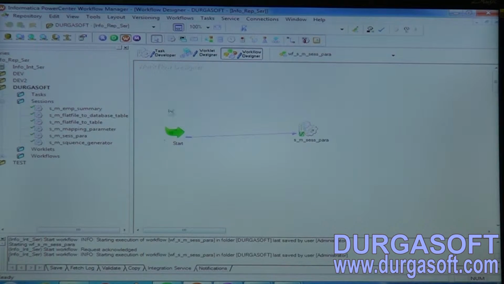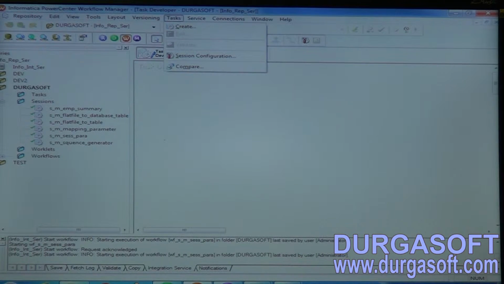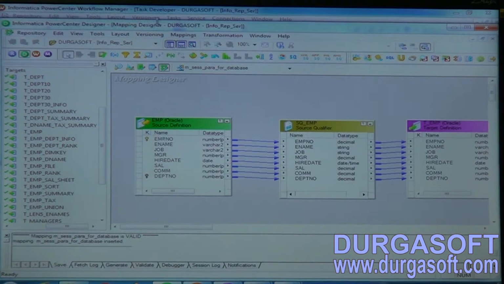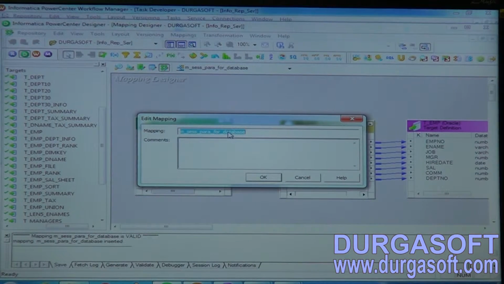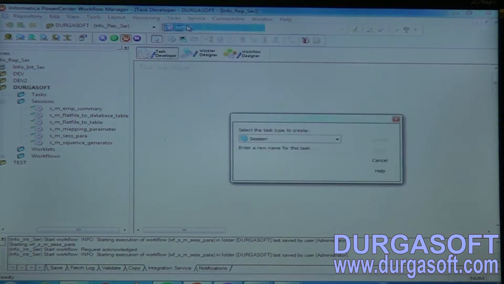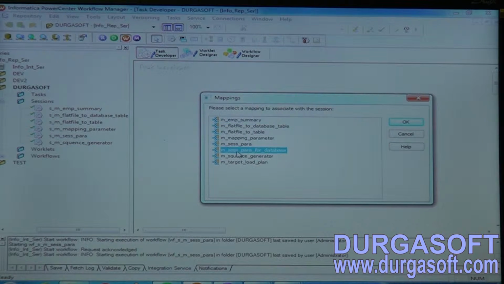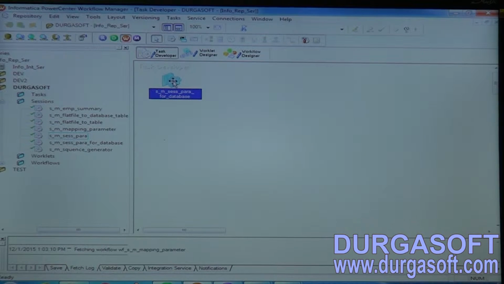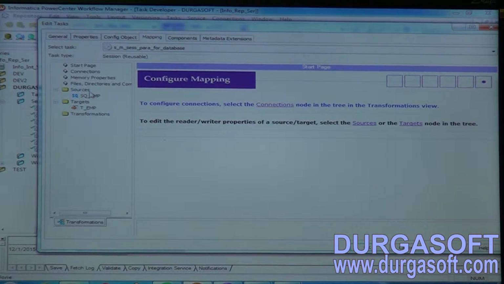Now we'll go to the task developer to create a task for that. What is this? M_sess_para_mapping. Edit, copy the name, task, create, s_ plus the mapping name. Copy this, create, and name it sess_para_for_data. Click on OK. Done. Now double click, go to mapping, source connection.